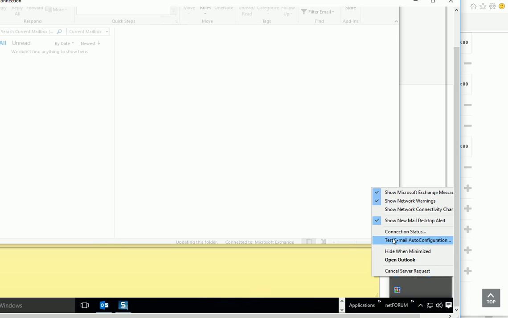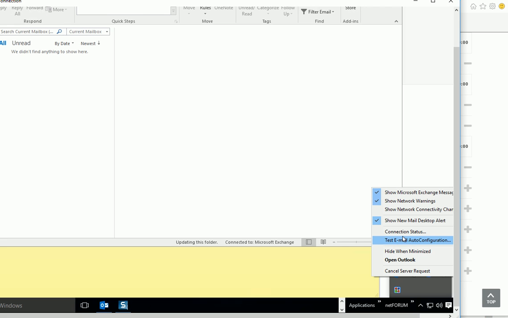You can see test email auto configuration, connection test, and things like that. You can also use these. If you click on connection status, it will give you the server address, whether it is connected, through HTTPS, and stuff like that. It can also help your network administrators if they ask for this type of information.